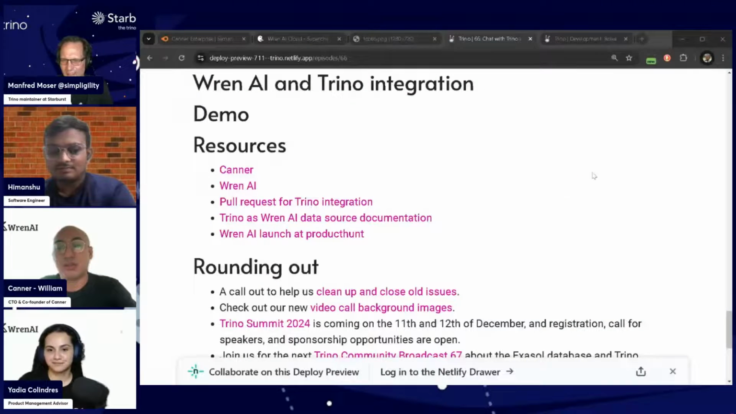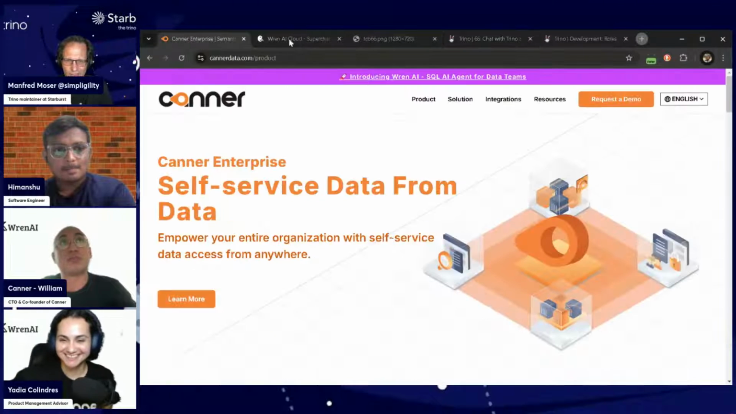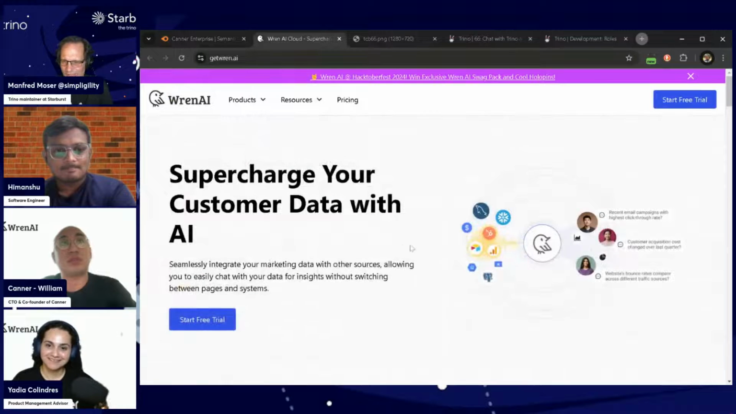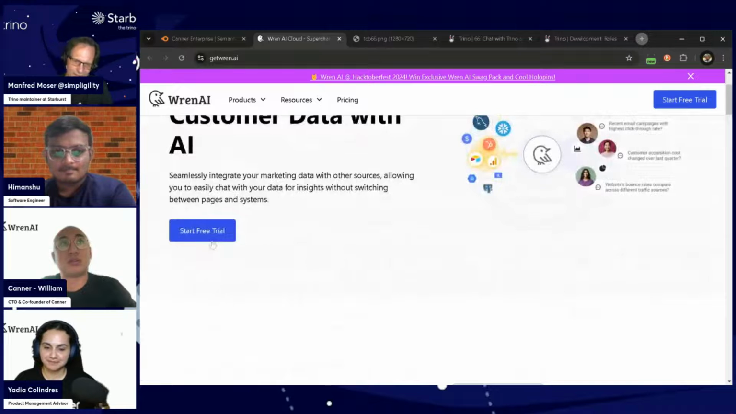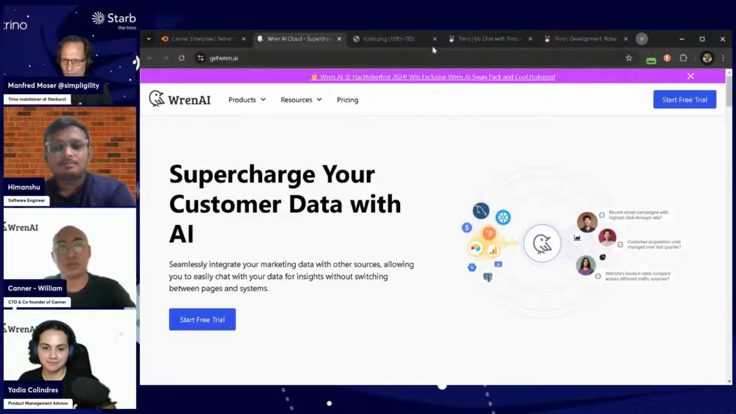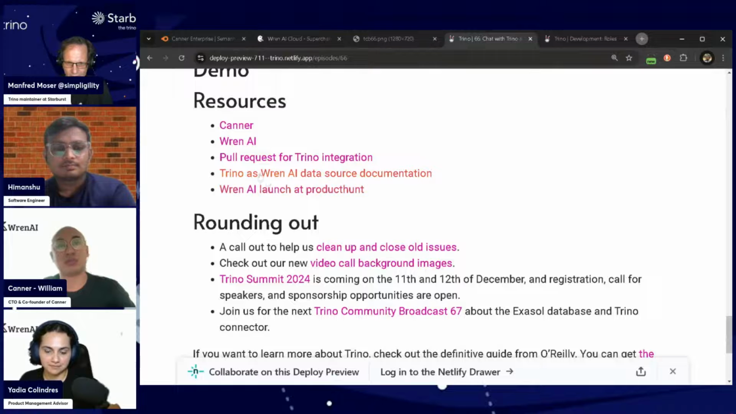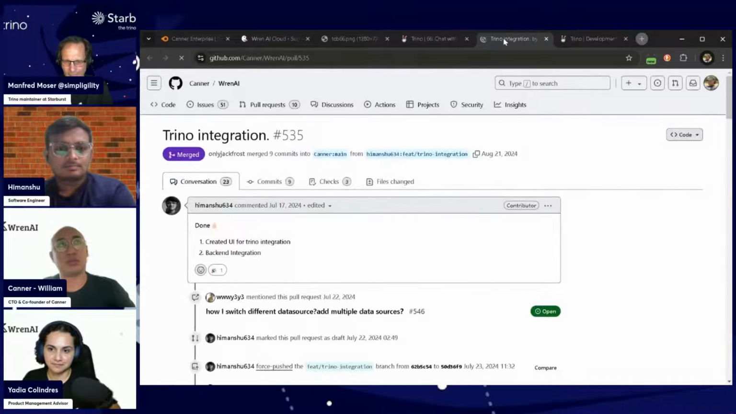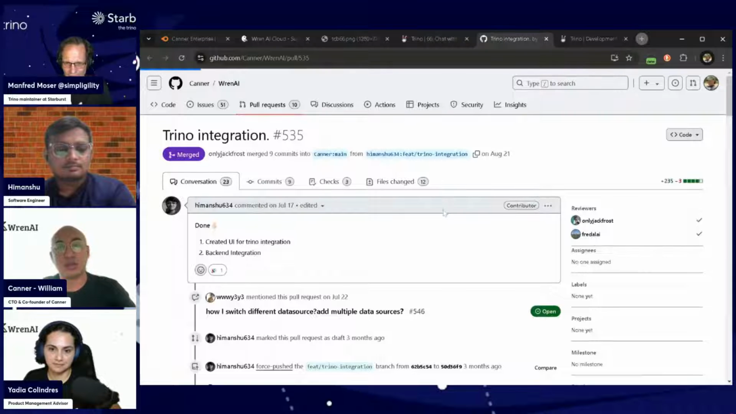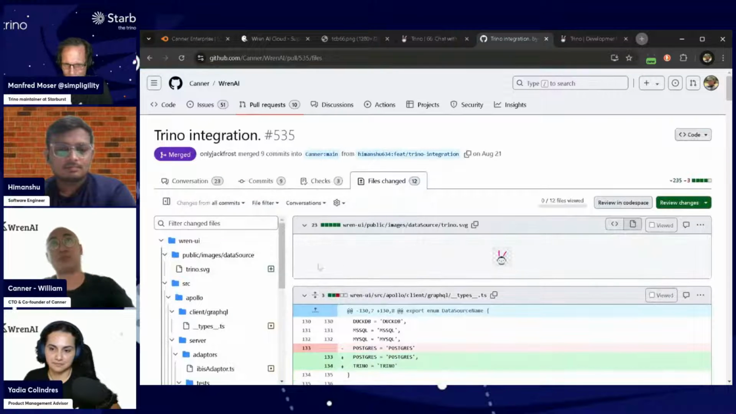In the meantime, for those of you interested, the Wren AI website is very good and clean, and you can find a lot of information here. There's a free trial for all of you that want to play around with it. You can try it very easily. And of course, if you want to really go into the depths of it, you can also go to the pull request from Himanshu here, where, as you see, it's not too big of a pull request, right?